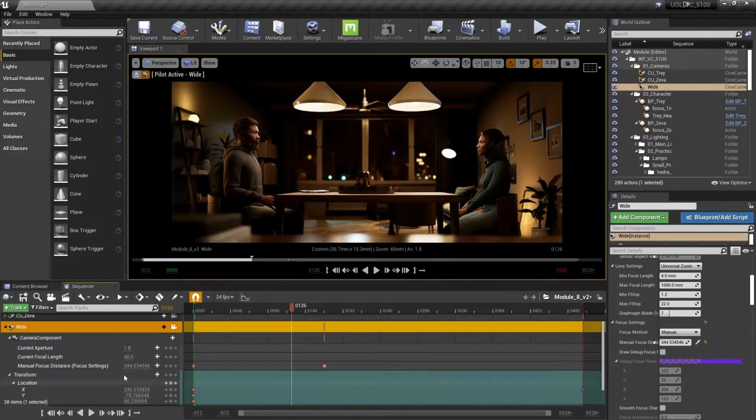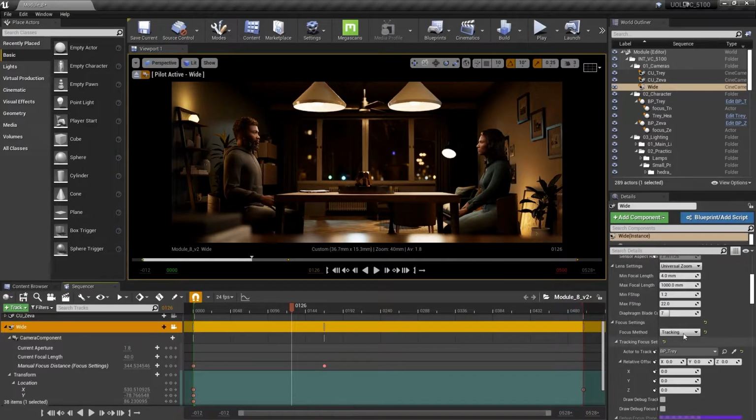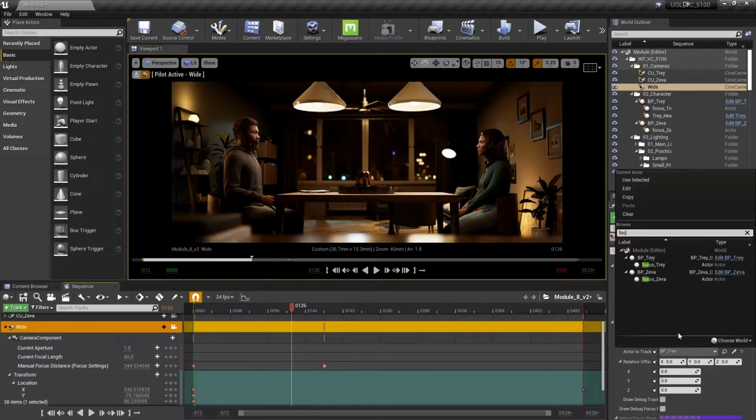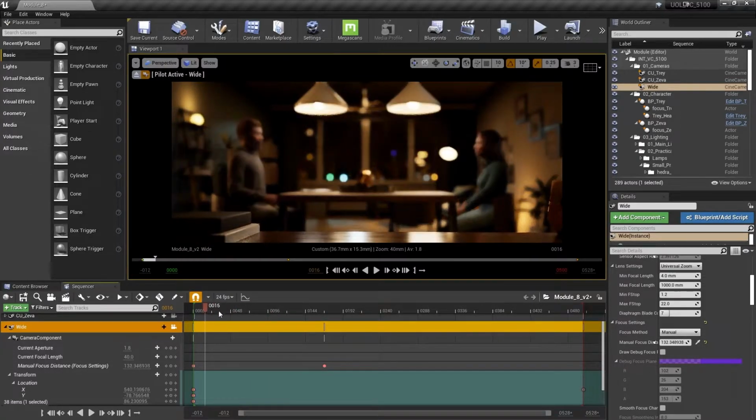I want to point out that in order to do this rack focus, you want to make sure you're in manual focus distance, because if we had the tracking on, let's just say we were tracking the focus tray actor, this wouldn't really work. The manual focus distance wouldn't really work because it's tracking our focus tray actor. So just wanted to make sure that you want to be in manual when we're doing these kinds of focus pulls.